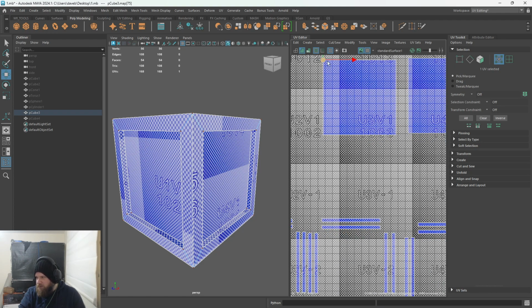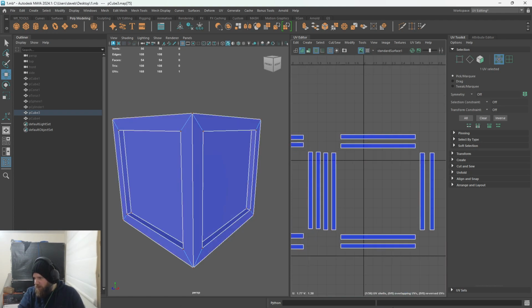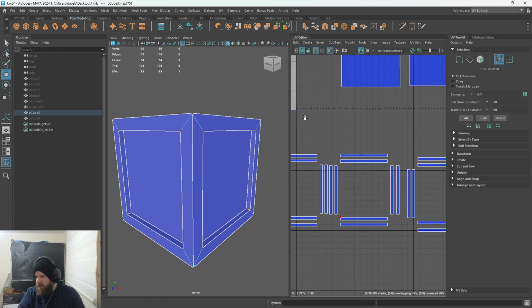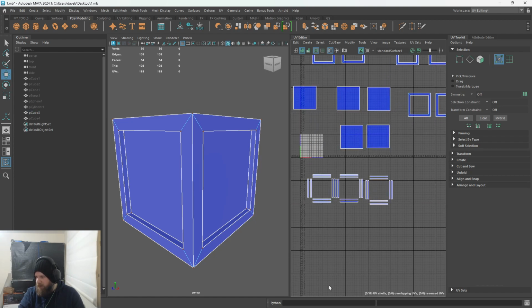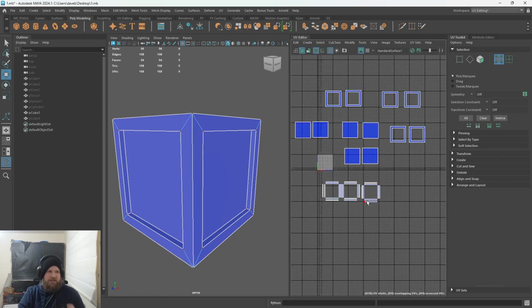But what I'm more concerned about is where it says at the bottom here 1. So I've not got any selected. So there you go. 0-36 UV shells. That means there are 36 separate UV shells in this. And one of the tasks we have in UVing is bringing that number down as much as possible without making really bad UVs.